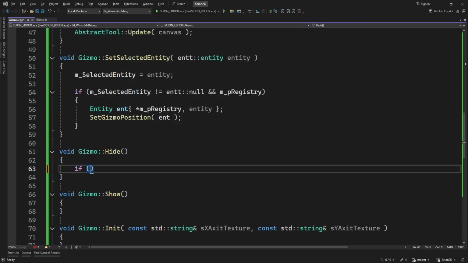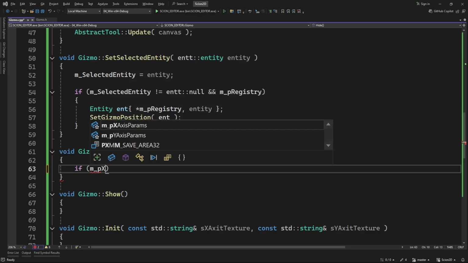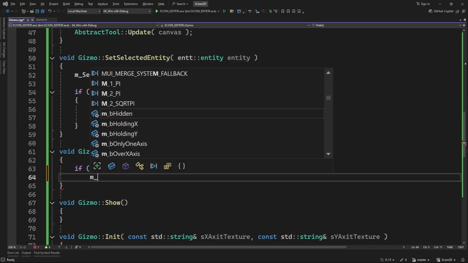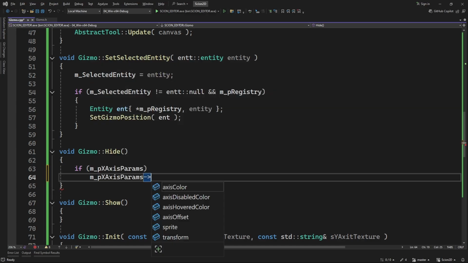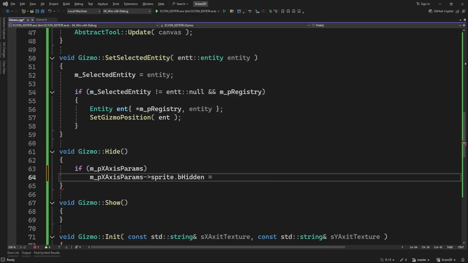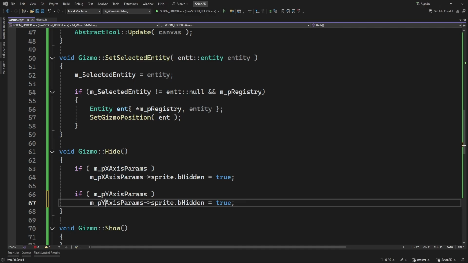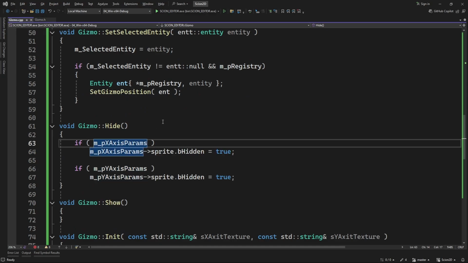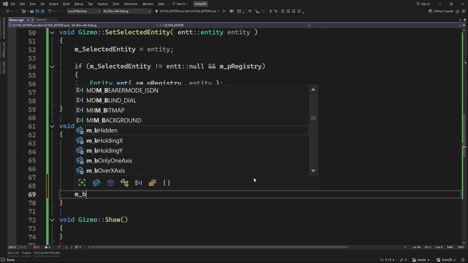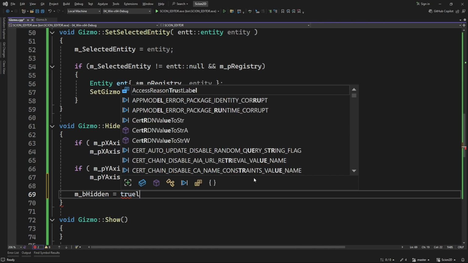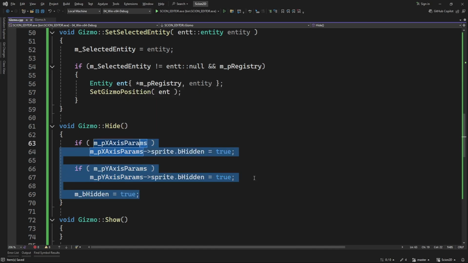So let's do the hide function. So we can just go if MP x-axis params, MP x-axis params right, be hidden is equal to true. Copy this, and we do the same for y. Now, why are we doing this check here? Because y might not be valid, because if we're only using one axis, this won't be created. Okay, so if we just do a quick check here, might as well check for both. And we can say MB hidden equals true. Cool.